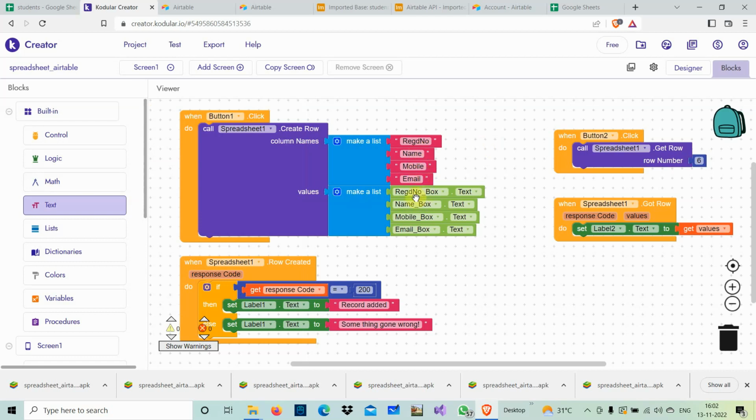Then in the values, that is the registered number box. In the registered number box, whatever value you are putting, it will be here. The name box, whatever the value is, it will come here. So one is the name. What is the name? Registered number. So what is the value in the registered number box? What you are putting there. So like that, all these values you put there.